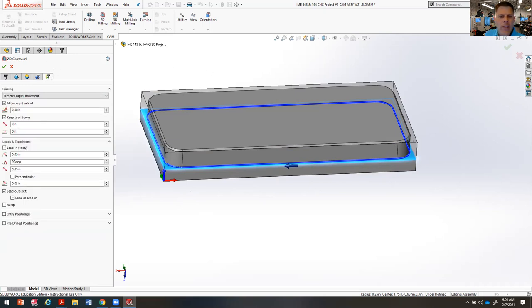Now, over here in the linking, we want to go ahead and have a lead in and lead out. What this does is adjust the distance of the lead in and lead out arcs and lines.